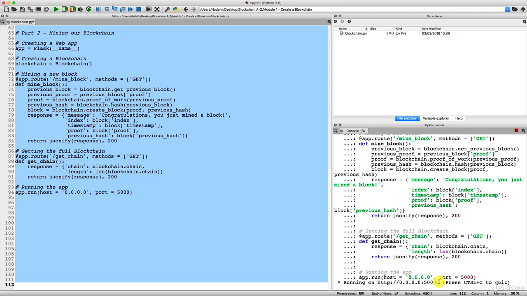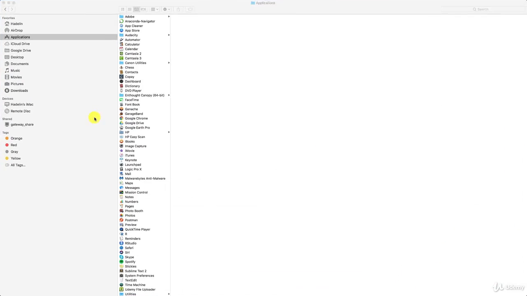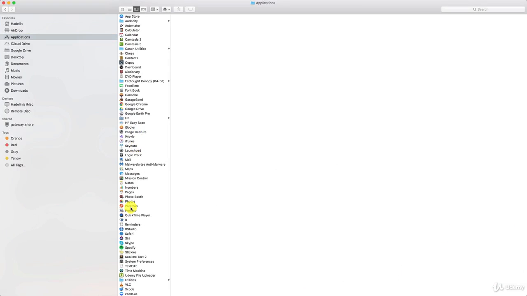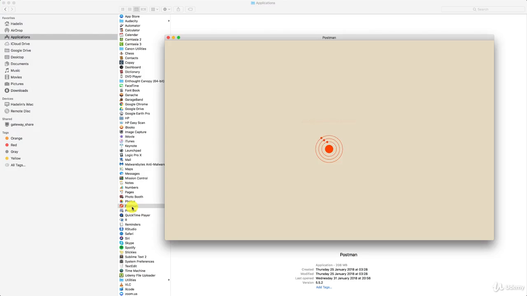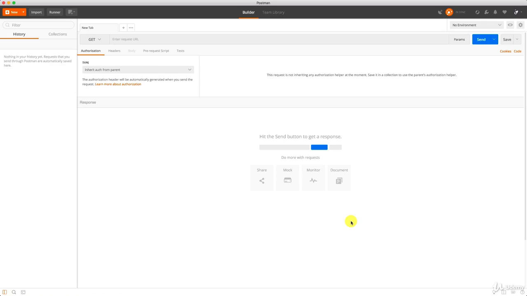So now we are ready to jump to Postman. The server is up and running. We have nothing left to do in Python. We can now go to our list of programs, or our list of applications for Mac users, and find Postman. So remember, I downloaded Postman, which was in my download folder, but then I put it in my applications folder. So here it is. Let's double click on it and it should be opening in any second. There it is. And here is Postman.